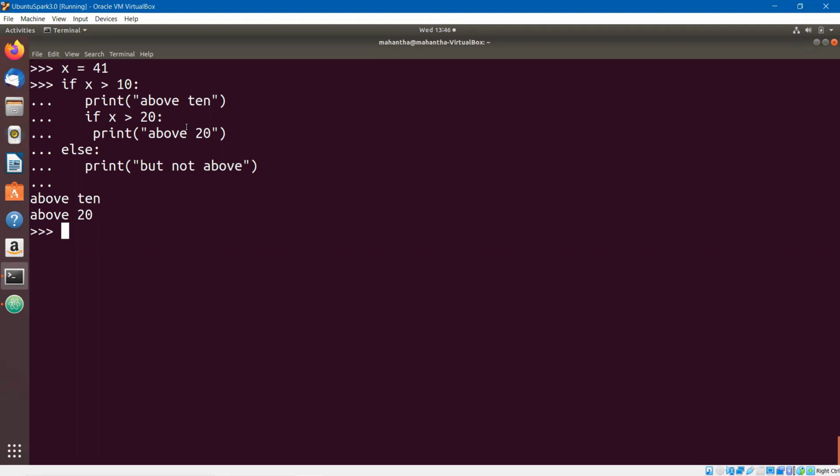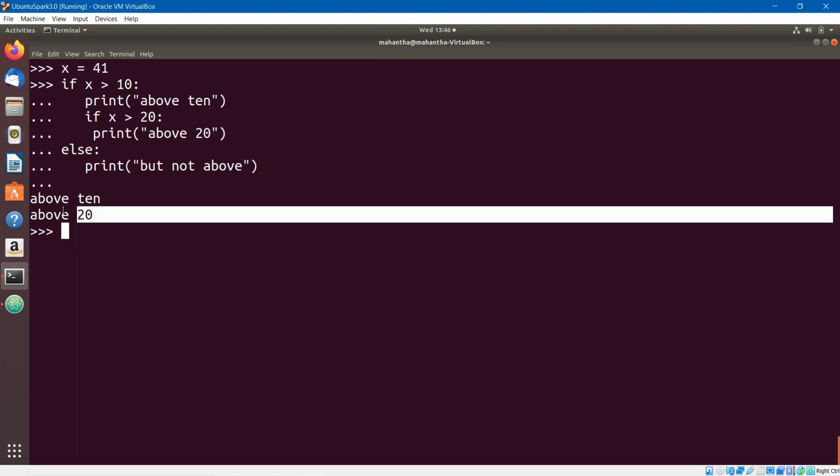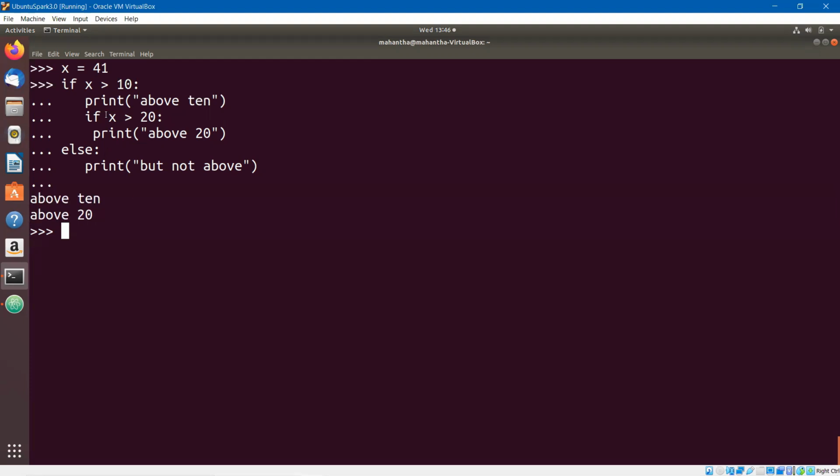There are some instances where two conditions may be true, right? In those cases, you can go for nested ifs. Otherwise, you can have an else statement coming into the picture and print but not above. Since both of these statements are true, it is only printing these two. In case these two statements are not true, it will come to the else.